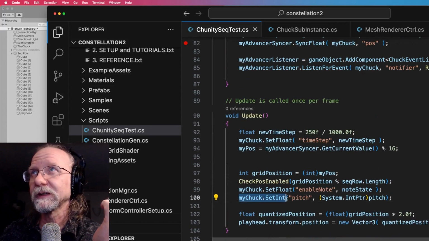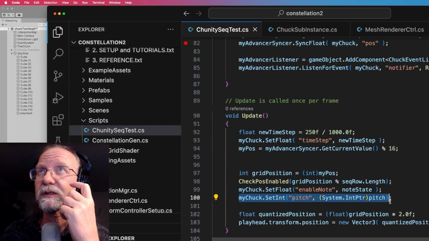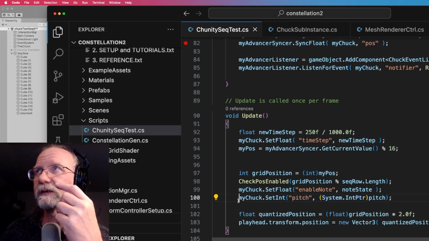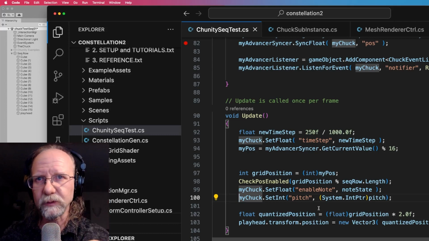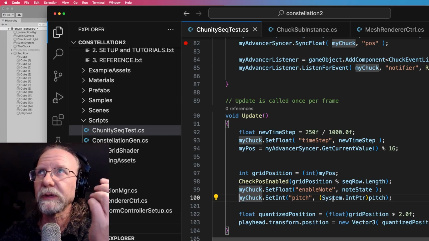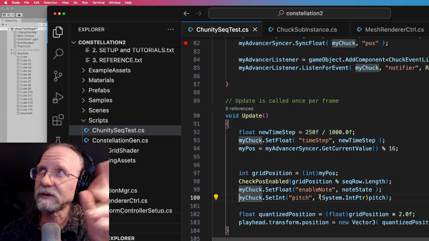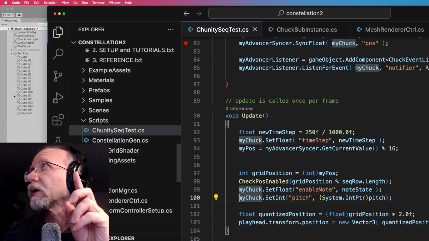So to set int pitch, instead of this being int or just being pitch, it needs to be converted to the system int pointer to go into Chuck and be regarded as an integer. So that's what Chuck is using, system int pointers. I don't really know much about it. I just looked it up and found something that gave me a good guide to how to do it. So this is actually working okay.